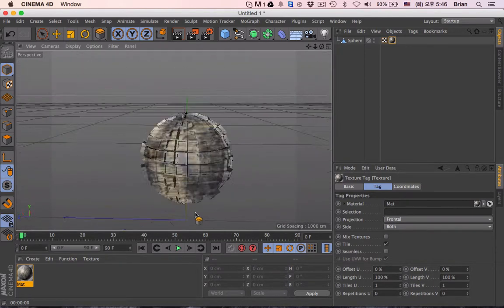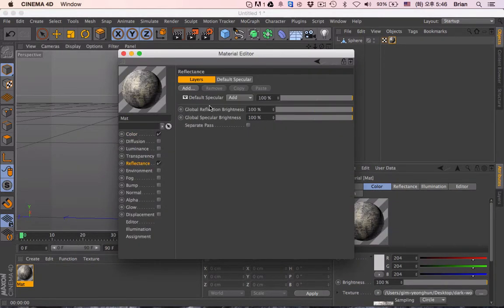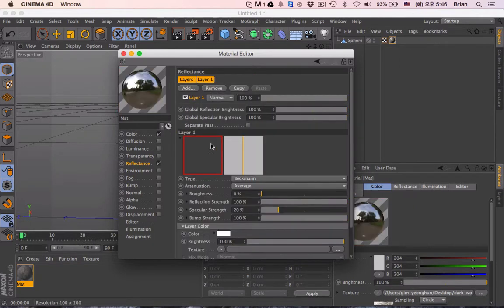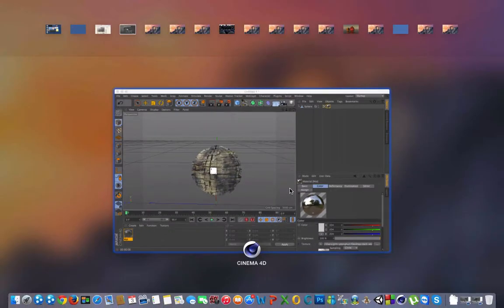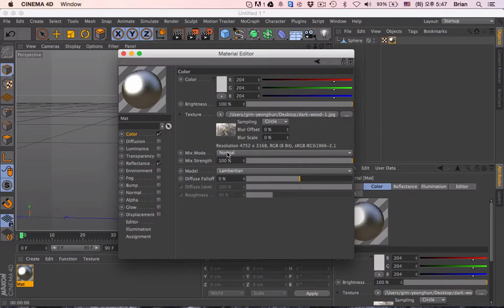If we go into far side view, it's just going to be alright. Alright, so after that, we can see that it's not realistic. So in order to fix this, we have to delete, first of all, the default specular. And after that, you're just going to give a big reflection, and then switch to about 49% of reflection. Now, color is this, and just leave it like that.